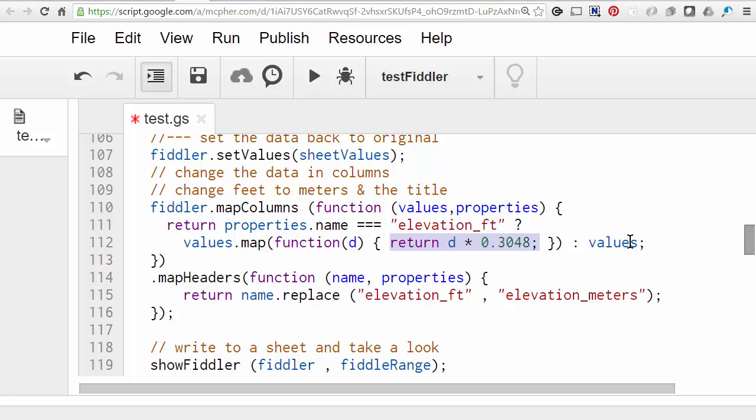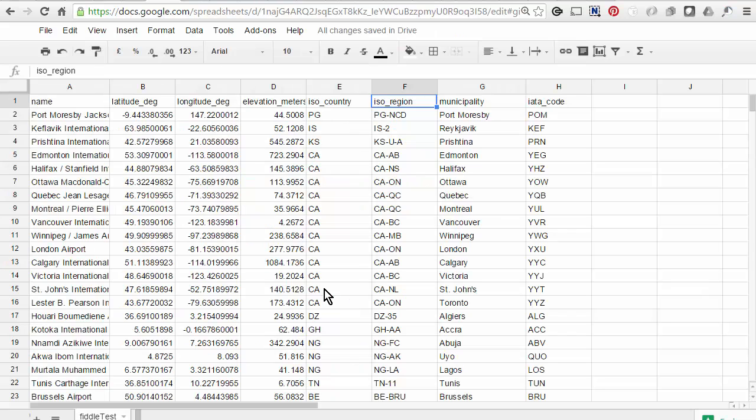And then when that was finished, we took the result of that, which is, by the way, these fiddler methods always return themselves, so that means you can chain them. We're going to use map headers to change the name of the column, just like we did earlier, changing it from elevation feet to elevation meters, since that's what it now contains. So here we are, elevation feet's gone away, elevation meters is in its place, and the values have all been converted.